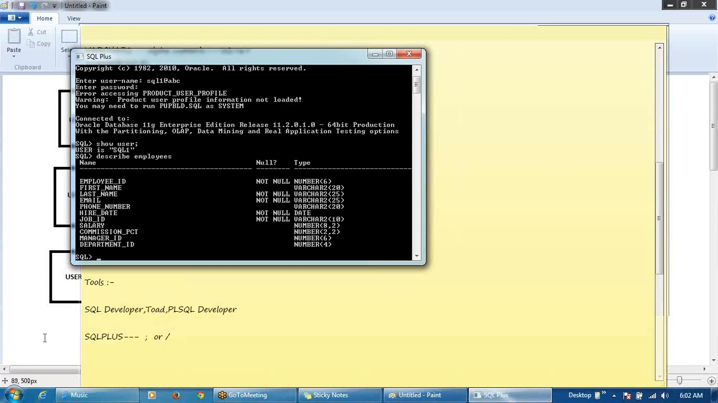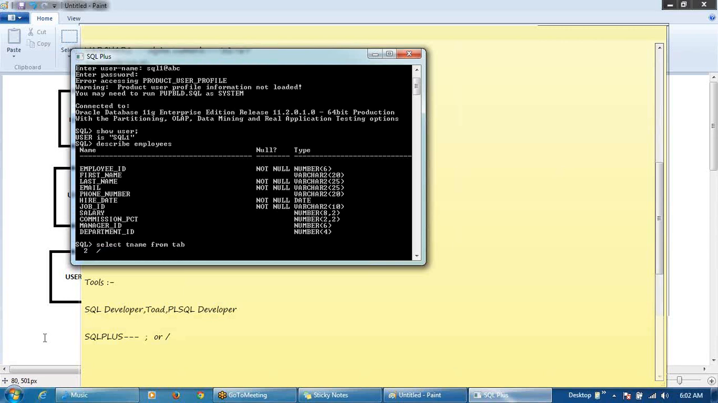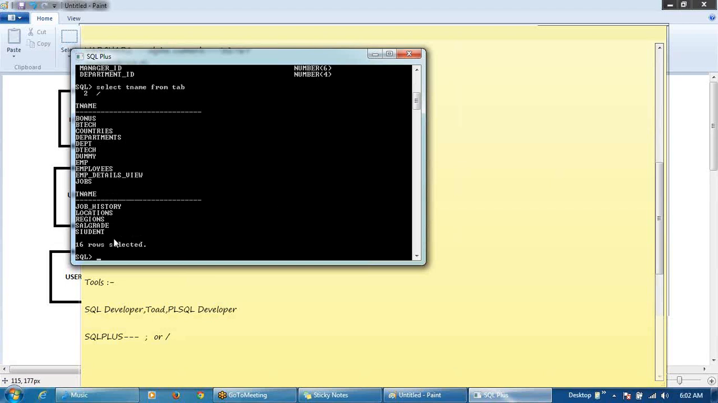Whenever you want to execute an SQL query, suppose I want to know the list of tables available in this schema. This is a query to identify the list of tables in the schema: select ename from tab. I want to execute it, and either I can use a /. So it lists all the tables which are available in this schema.